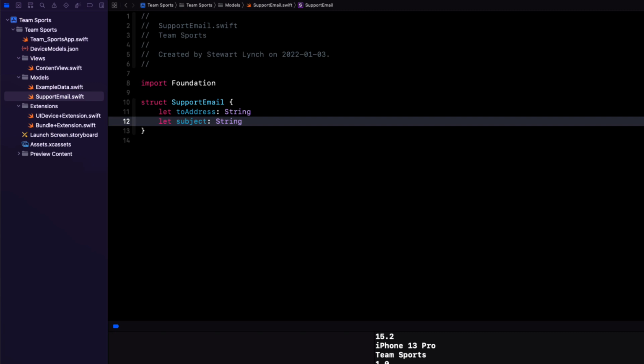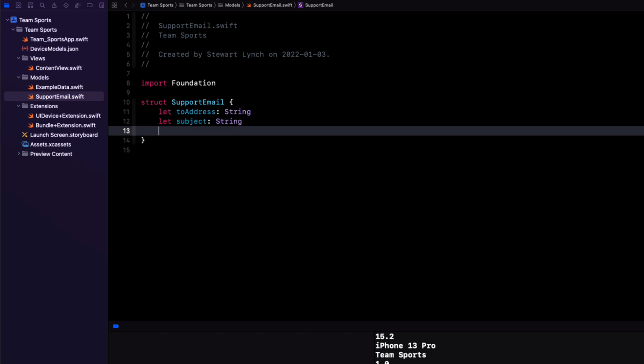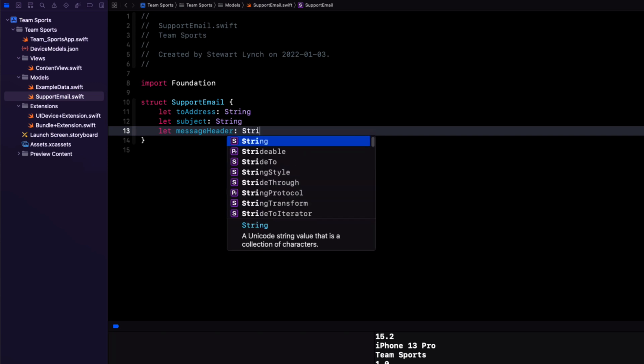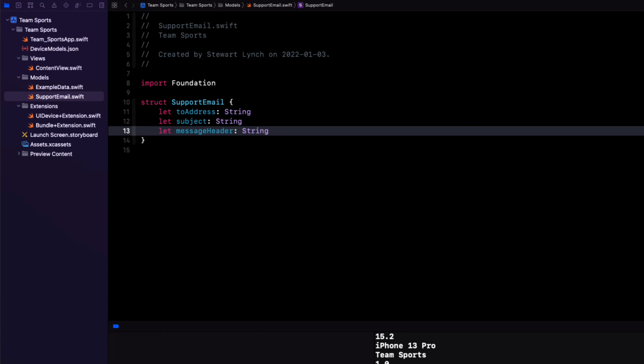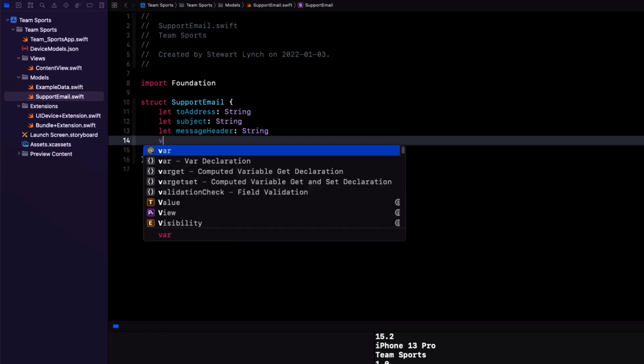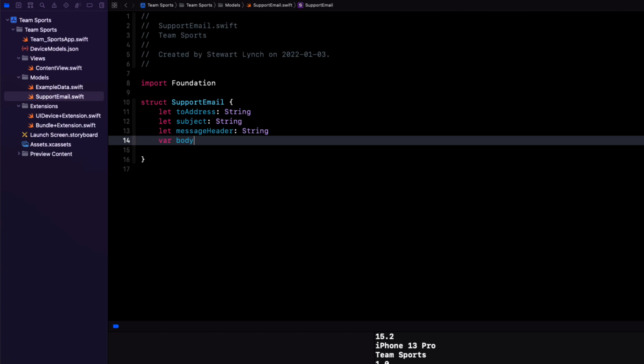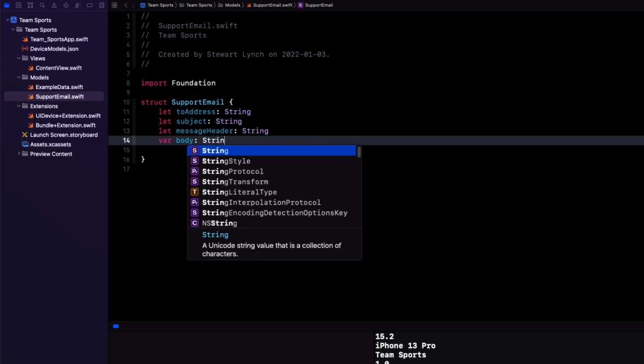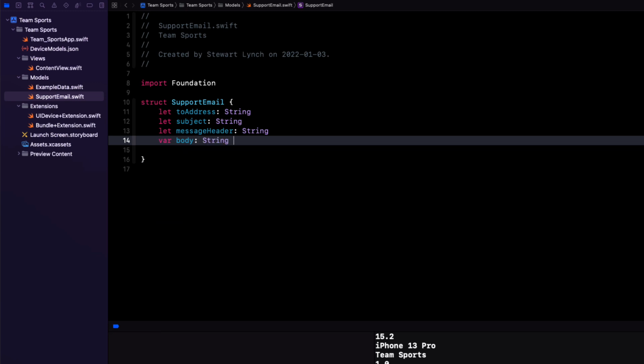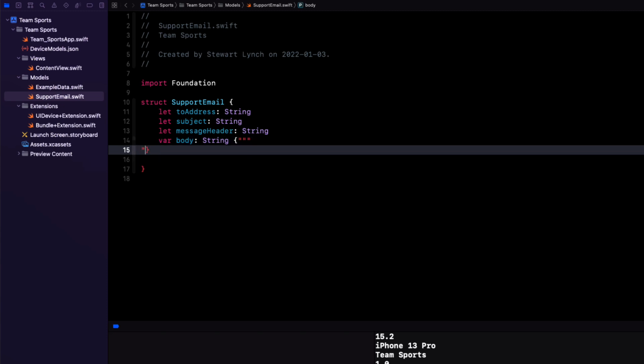Now I might want to use this struct for multiple purposes, like for asking for a feature request or for submitting a bug. So in addition to changing the subject, it'd be nice to offer some extra information as a header. So I'm going to call this messageHeader, which will be a string as well. Now for the body, I'm going to initiate the email with the information that we just found out how to retrieve. So we can use a computed property here and use the multi-line feature of strings to separate each item with a return.